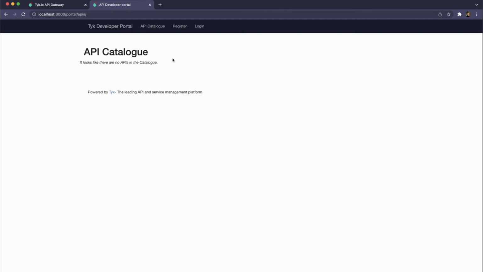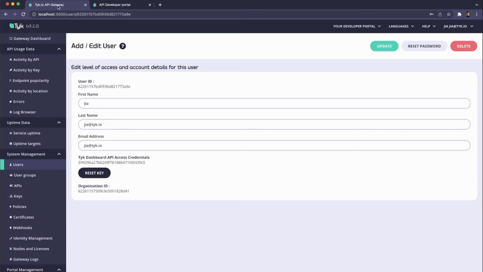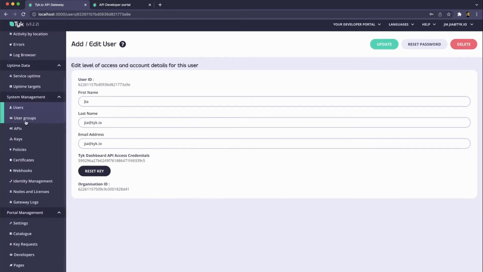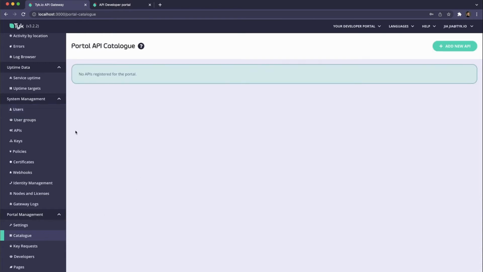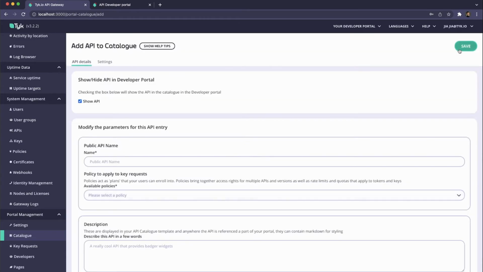Now how do we take an API and publish it to the API catalog? That's easy. We'll flip back into the dashboard, and on the left-hand side, we want to come down to the area that says Catalog underneath Portal Management. Here we can see that we don't have any APIs that are registered for the portal. What we want to do is go to Add a New API.